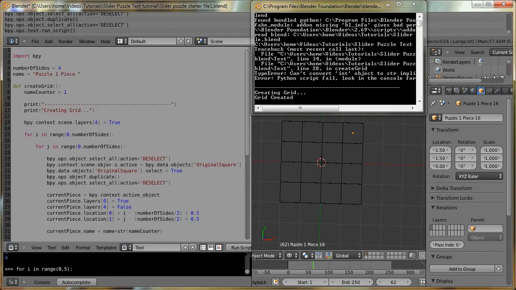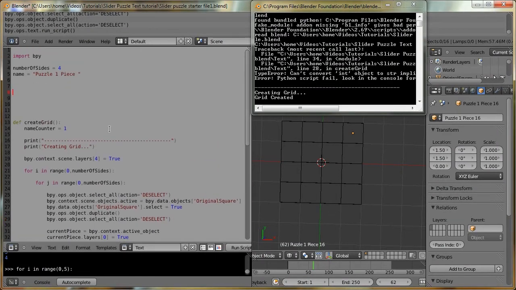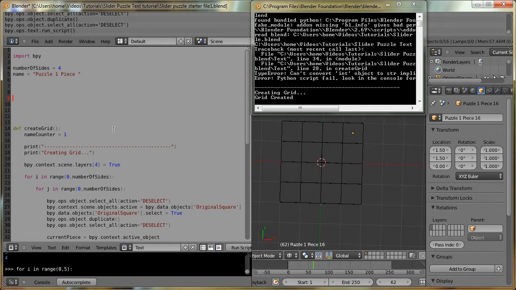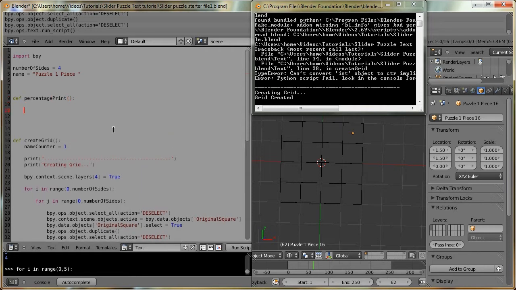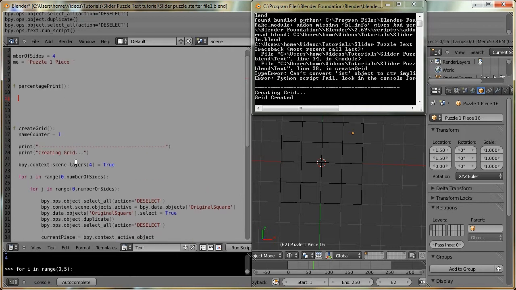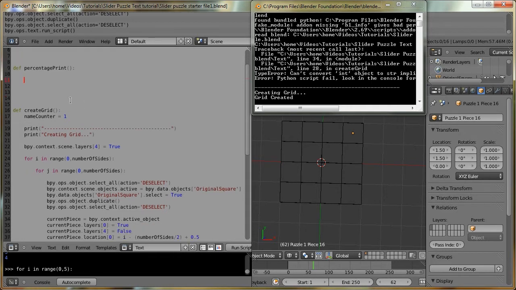We're actually going to do a new function, so I'll create a bit of space at the top, and we're going to call this percentage print, open and close brackets, and then a colon. Well, what things do we need to work out a percentage? And also, why am I doing this as a separate function? Well, firstly, we're going to want to print out the percentage at each different stage of the code. So it makes sense to be able to reuse this code.